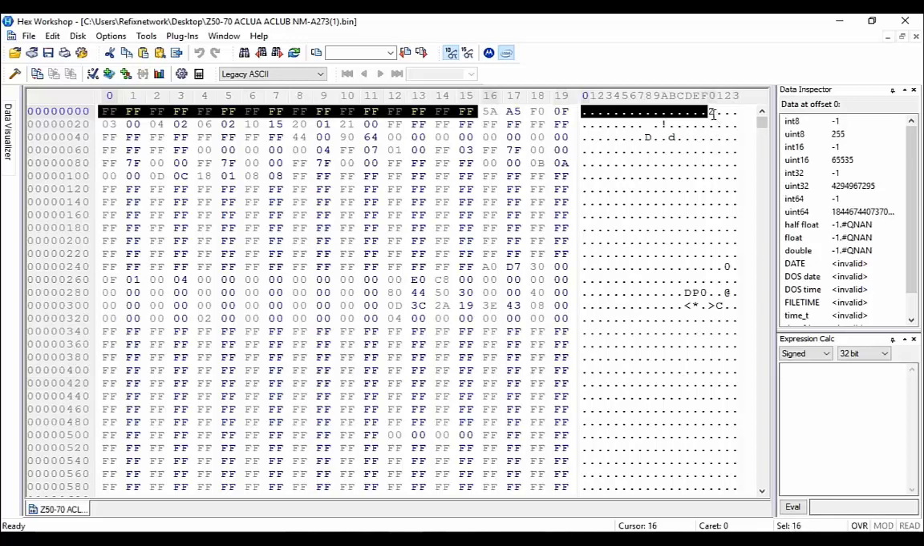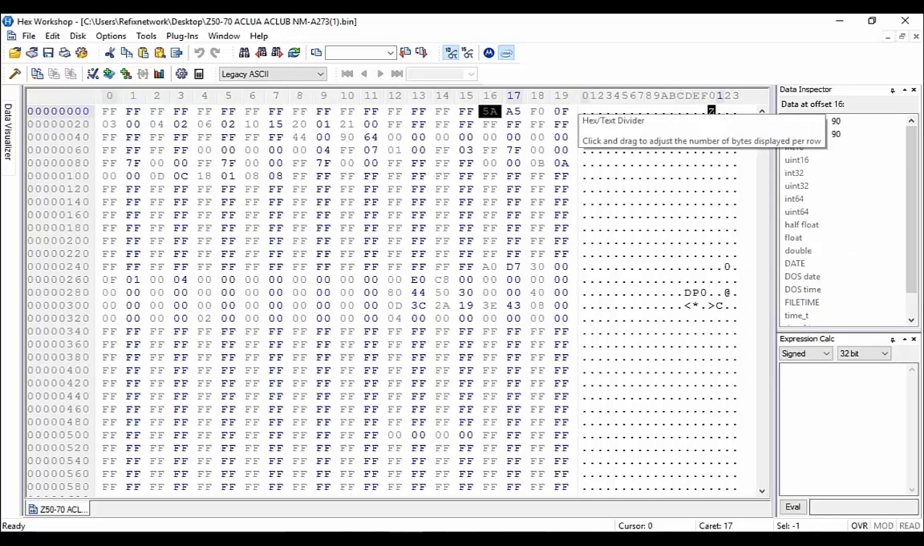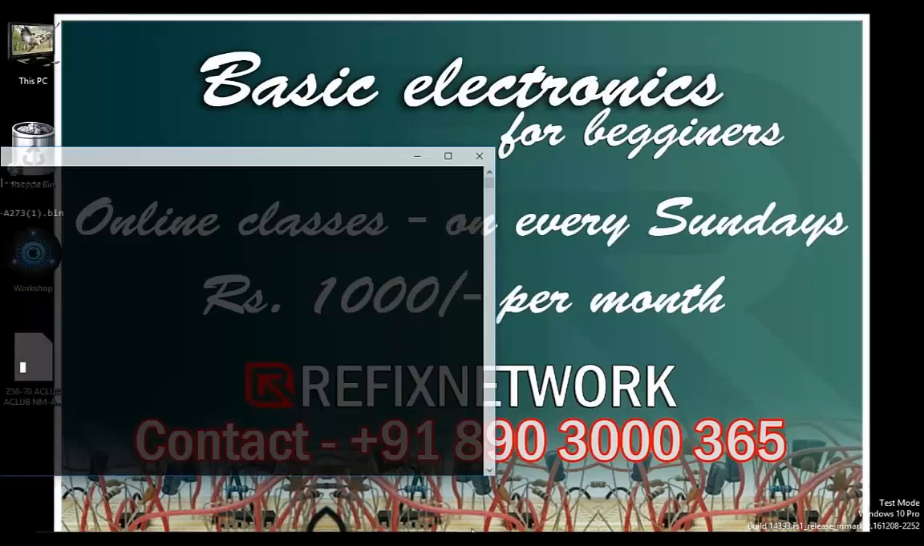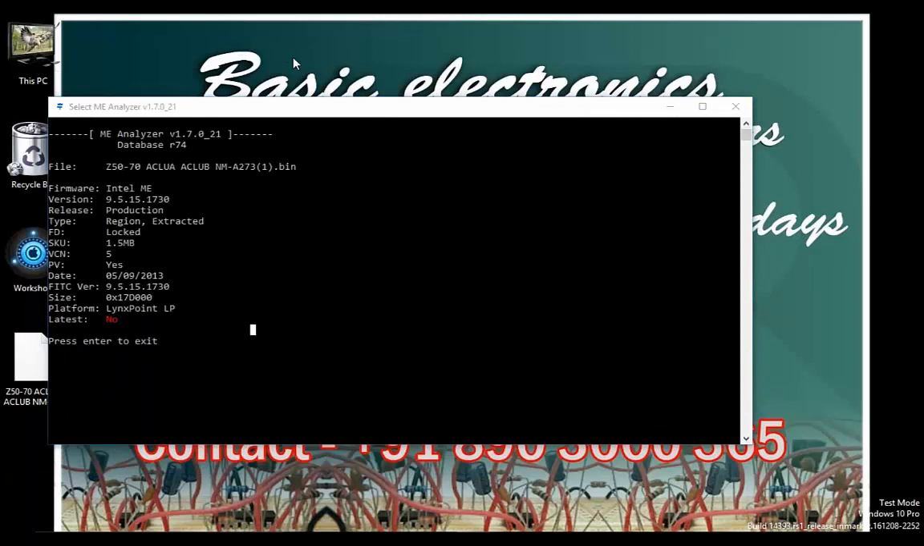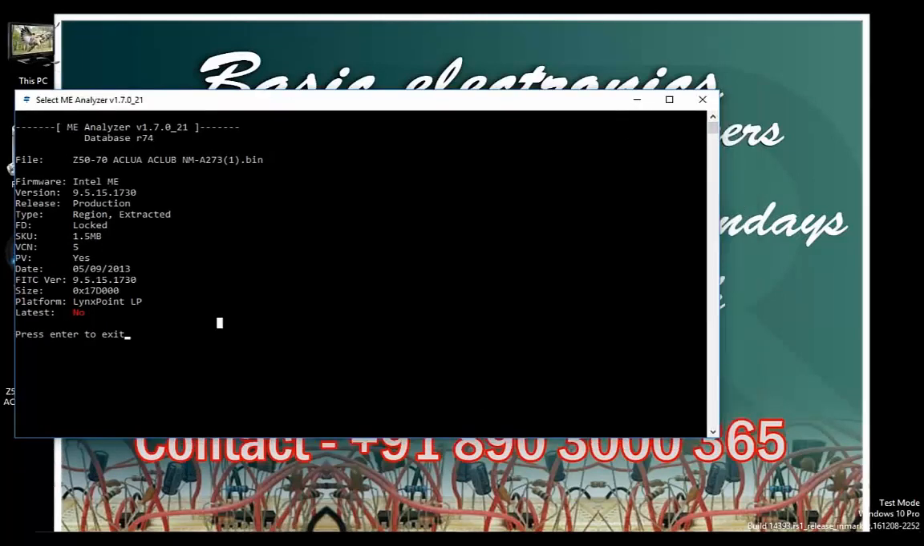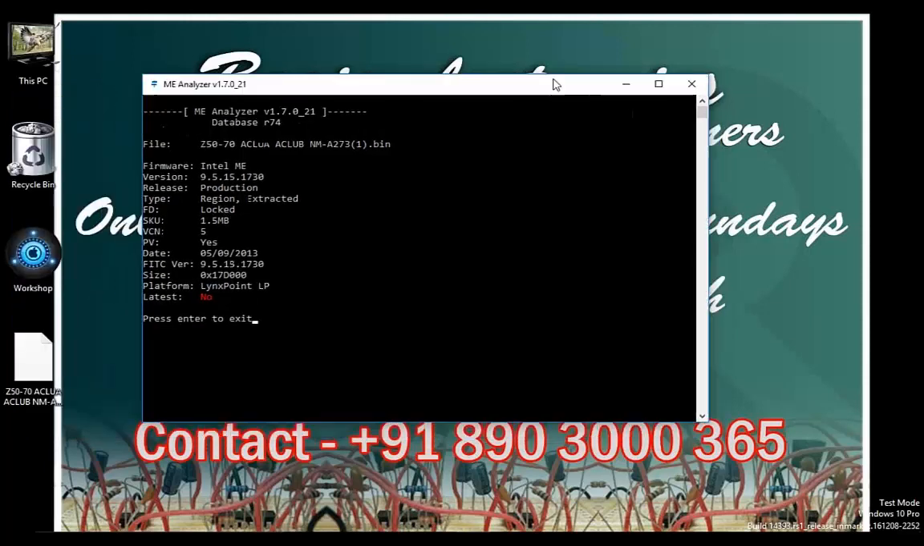16 dots followed by an Z, which means this BIOS file has 100% ME region or TXE region, right? And it is 101% sure that it is an Intel BIOS, an Intel BIOS with ME region or TXE region. We already saw that this has an ME region version 9.5.15.1730.